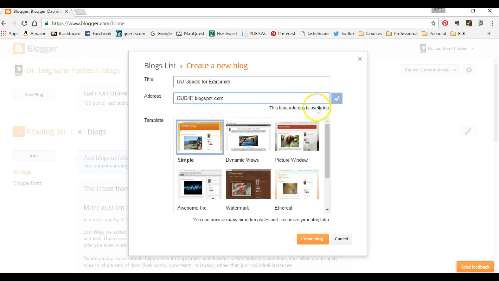It will check it and tell you whether the address is available or unavailable. This address happens to be available, so I got a blue check mark. If the address were unavailable, I'd have to try again until I found one that was available. Next, you'll find a template, and you can scroll through the templates and pick whichever one you like. I'm going to choose the simple template for right now and click Create Blog.